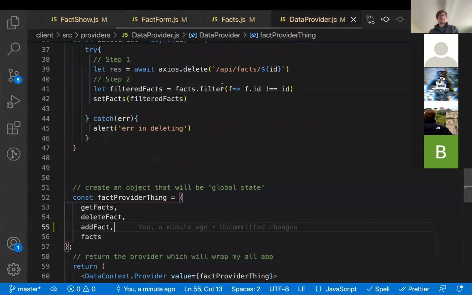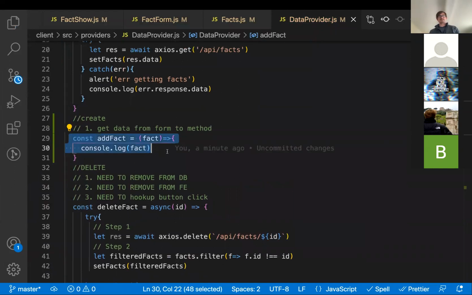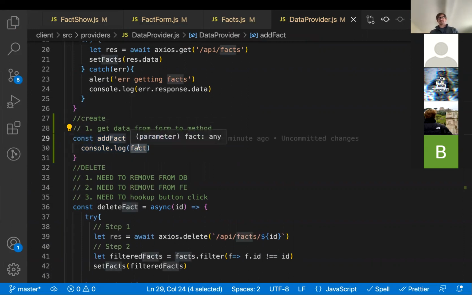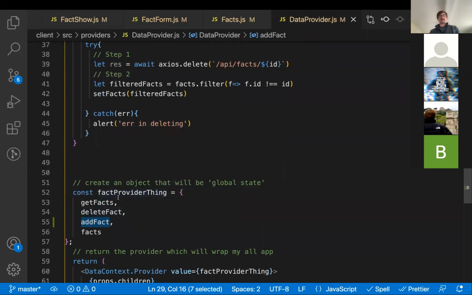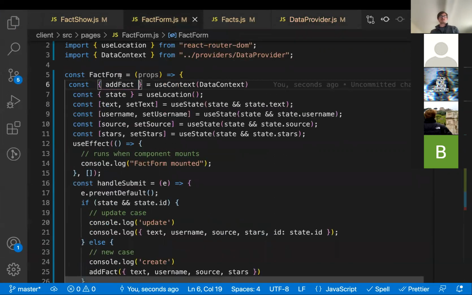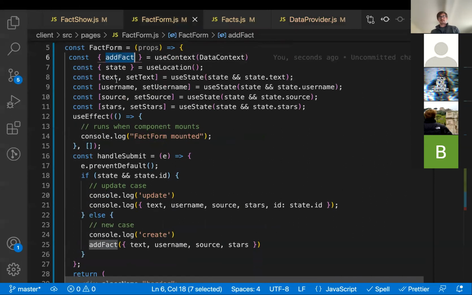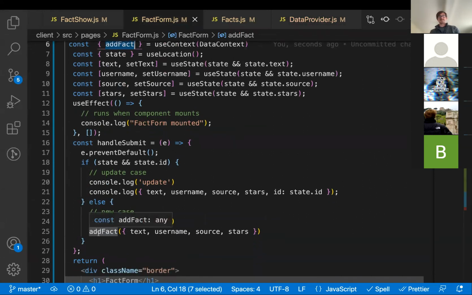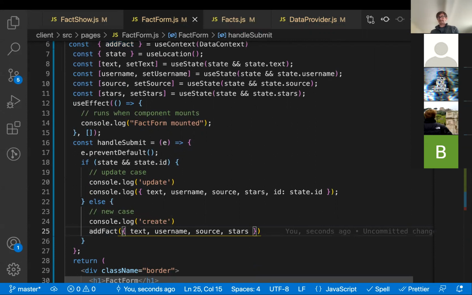So just to review, in my data provider, I create a function called add fact. Right now, it just takes a parameter that I'm calling fact, and it's just logging it. Then this function, I add to my value, which is now being added to the value in my data context.provider. So now it's available to my app. And in my fact form, I can grab that function, and then I call it right here in my form and actually pass it the data that I was previously logging.